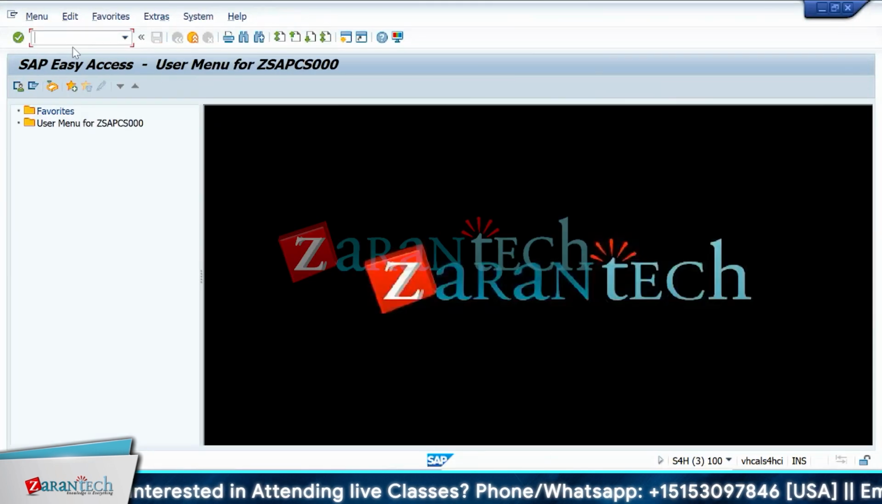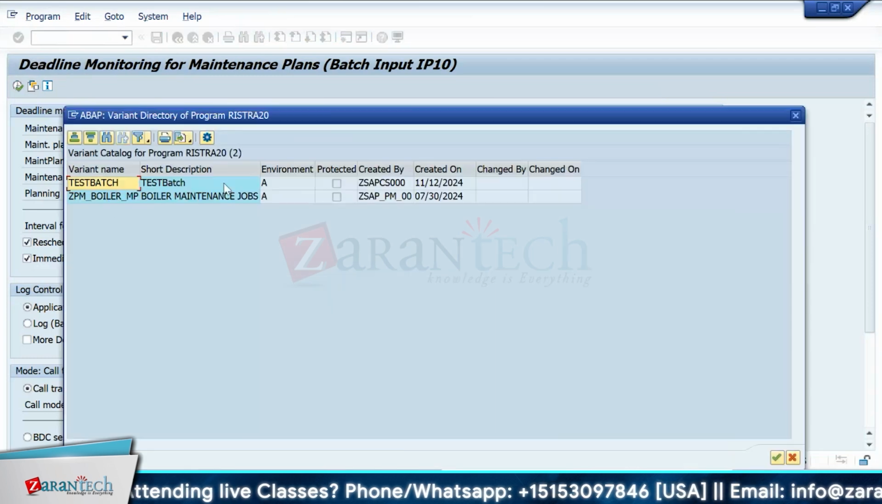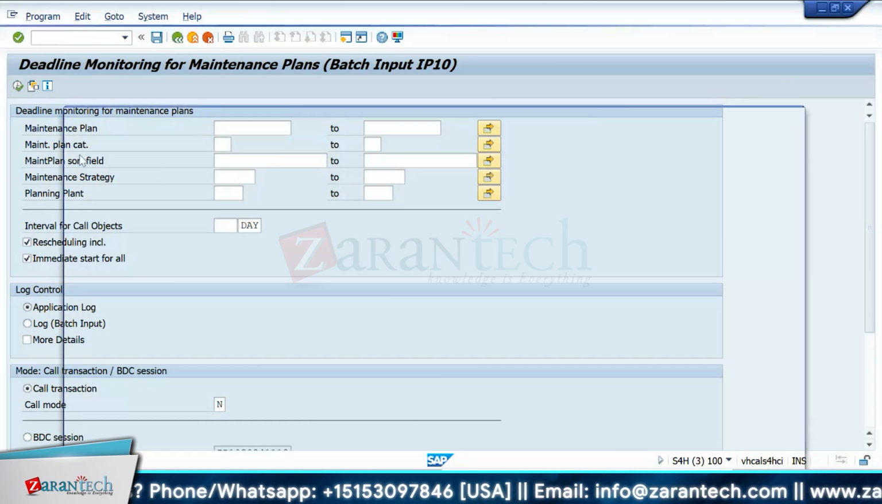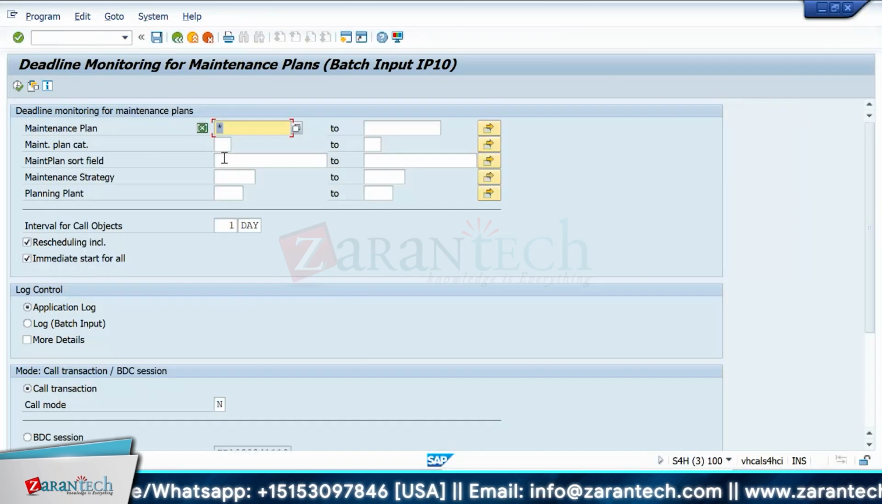So what I can show you here in IP30, I have created a variant test batch. This is something you will be providing to your basis teams to create a batch job. You will provide all the plans you want. If you want any filter, you can provide the categories, and if you want, you can provide the sort fields as well.